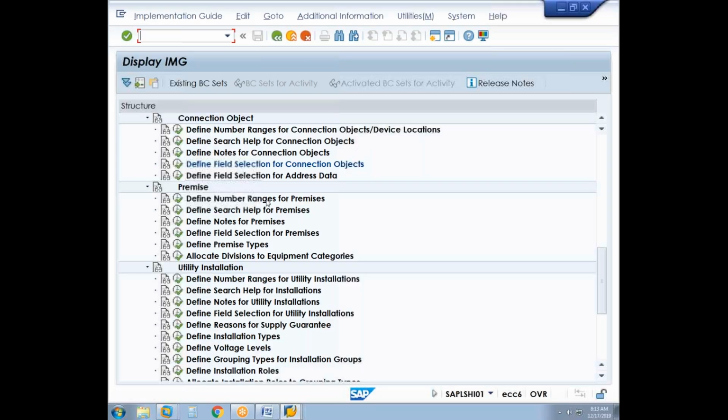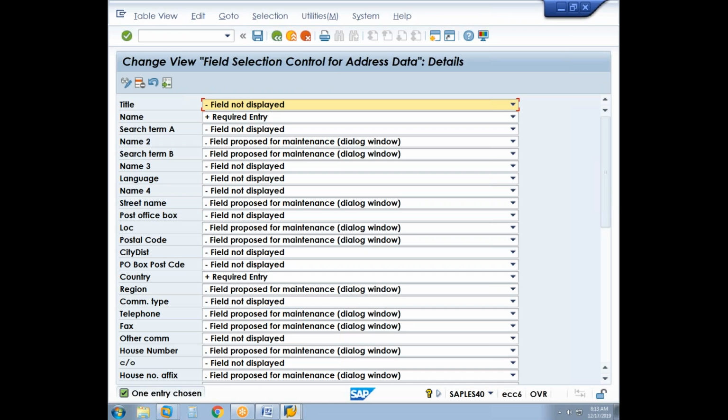But apart from this, only for the connection object, there is a separate field selection for the address data. Why is this not available for other objects? Because connection object, once you maintain the address, that particular address is copied to your premise and also device location. So there's no separate address maintenance in the other objects. The address of the building connection object is the address for the device location in the building and also premises.